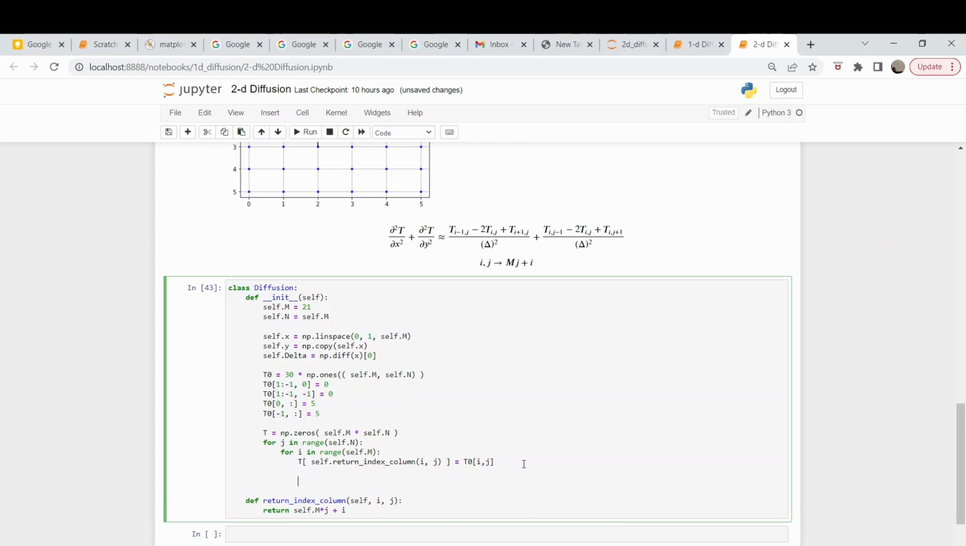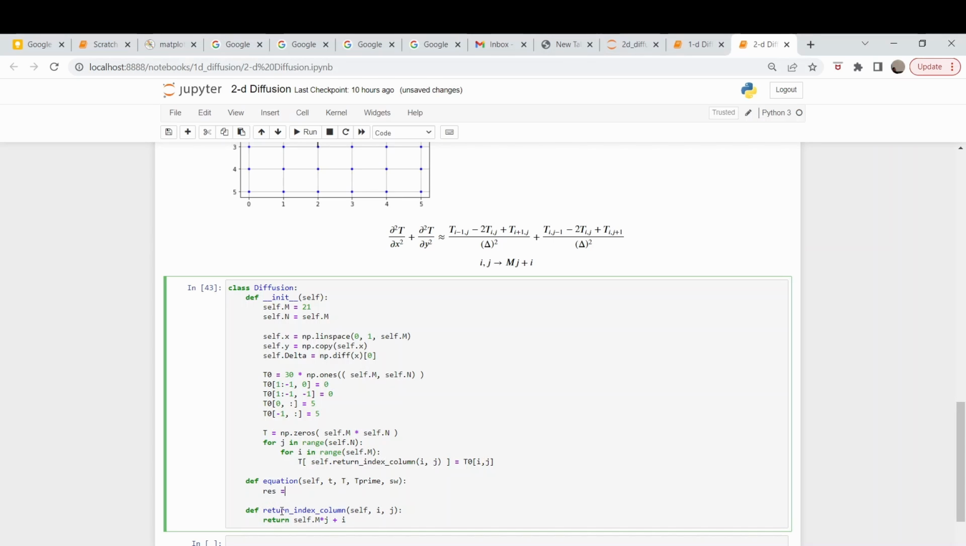Let us now define our system of equations. Let's call this equations. It's going to need self, it's going to need time little t, it's going to need temperature capital T, and it's going to take a value T prime, the derivative of the temperature. We also need a vector called SW for switches, which is used for event detection, which we really don't need here, but we need to pass it in anyway. And we need a residual vector. I always like to initialize it first. Let's set it all equal to 0: np.zeros, the same size as T.